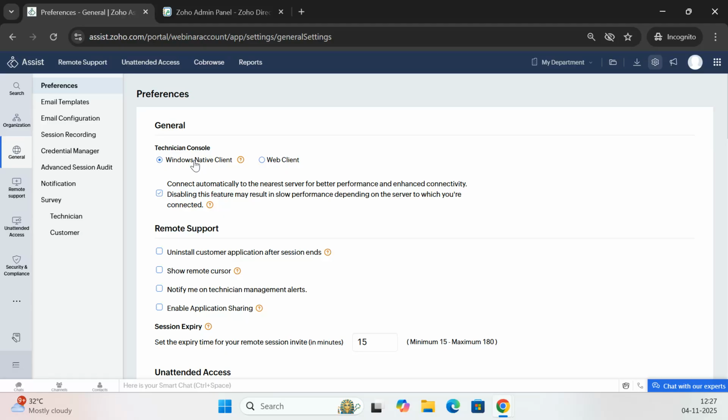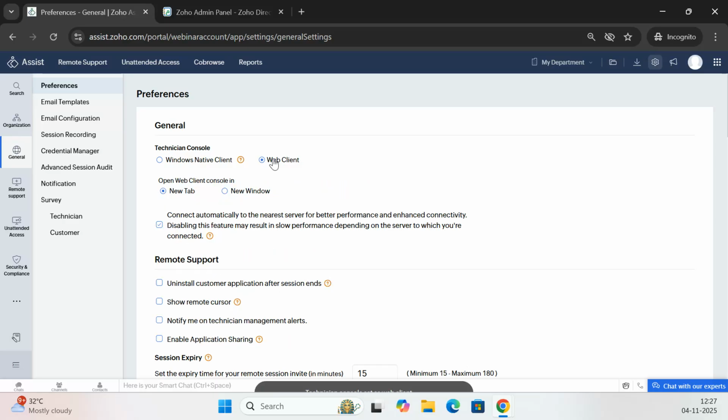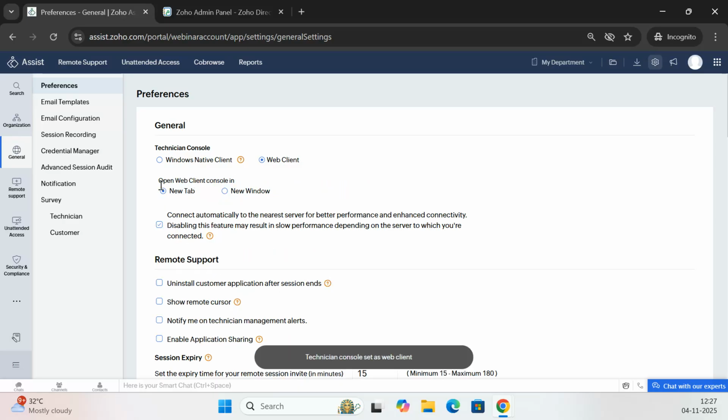For the very first time, you'll have to download the installer, but for consecutive sessions, the sessions will automatically be initiated directly in the desktop application. We also have web-based sessions, where you can initiate new sessions in a new tab or a new window based on your preference. The next customization option we were talking about is connecting to the nearest gateway server, which will automatically enhance the performance.